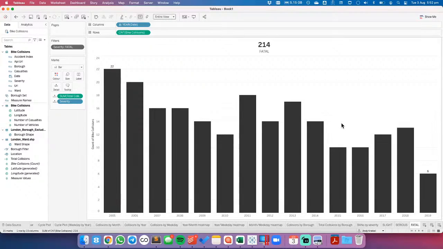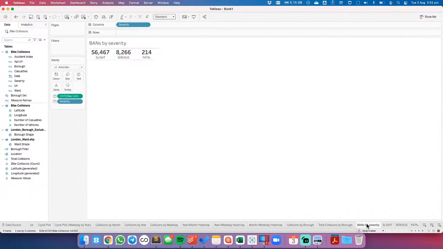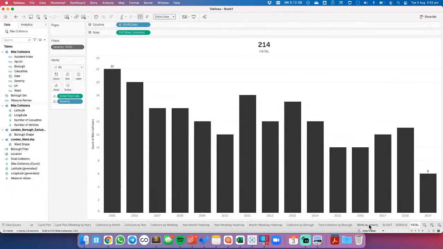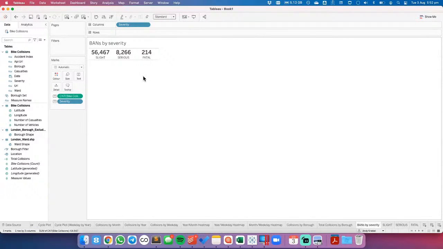And we get something like that. Okay, fatal's going down. That's a good sign. So what I was thinking was we've got these three separate charts. Or we could have one chart or one set of big numbers and then a chart.